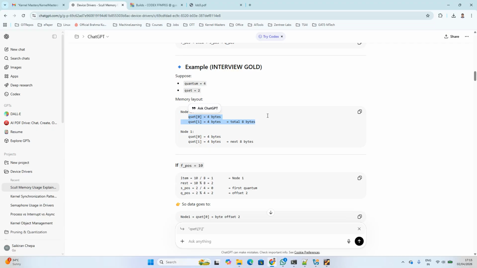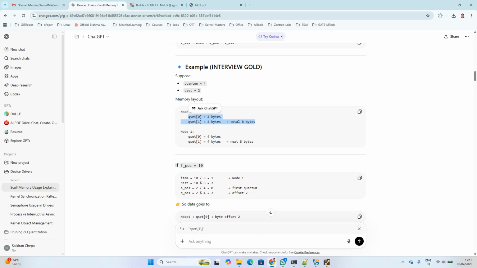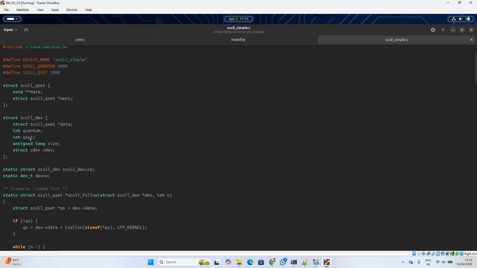So that's the one reason why, based on how much data the user is giving, that much only we will be allocating. If you see the code here, these qset 0, qset 1 are all maintained as a linked list. This is the first one, this is the second one, like that it will be maintained. This is the linked list, and the qset is the same data structure, used as a pointer for next.